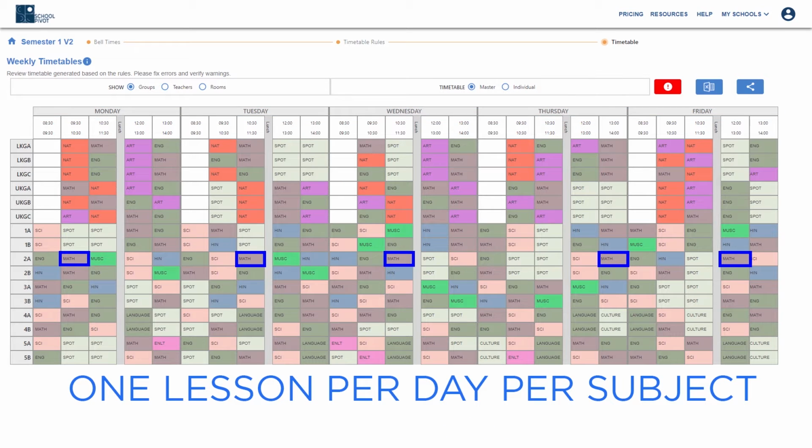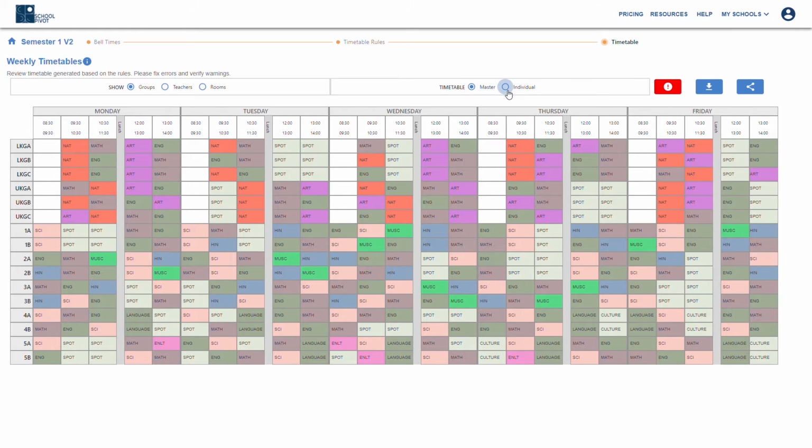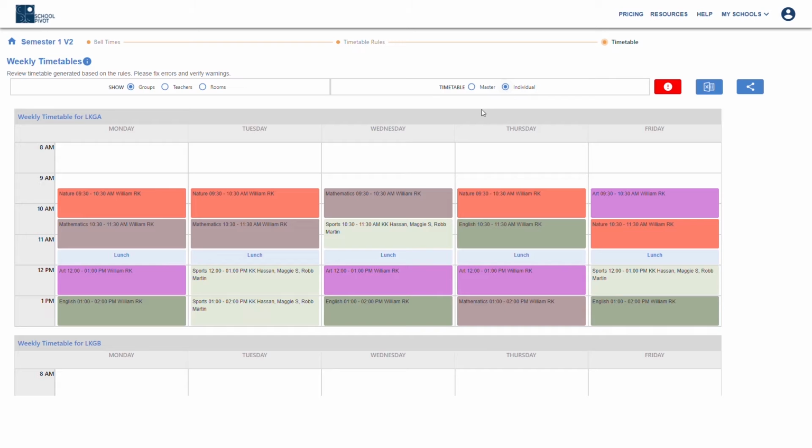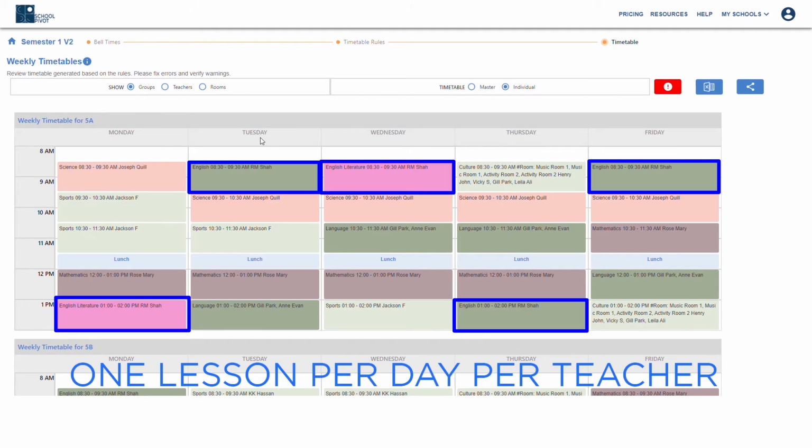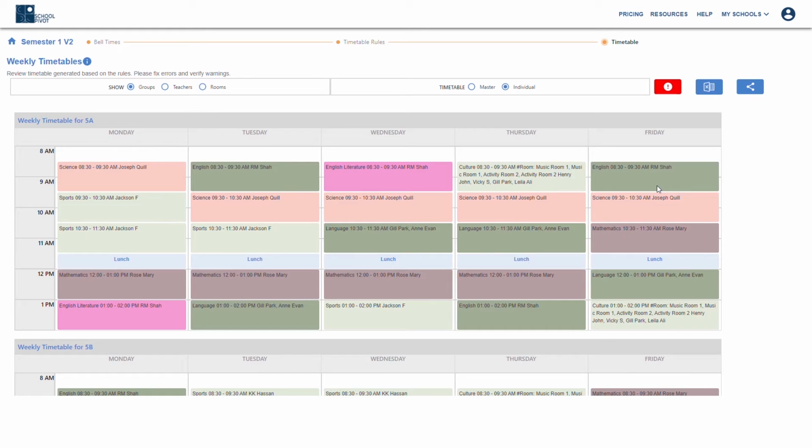For every subject, there is at most one lesson every day for all the groups. For example, if there are 5 math lessons per week, the app will schedule only 1 lesson per day. Let me switch to an individual timetable now. If one teacher is teaching more than one subject to the same student group, the app will try to put 1 lesson per day between the teacher and the student group.